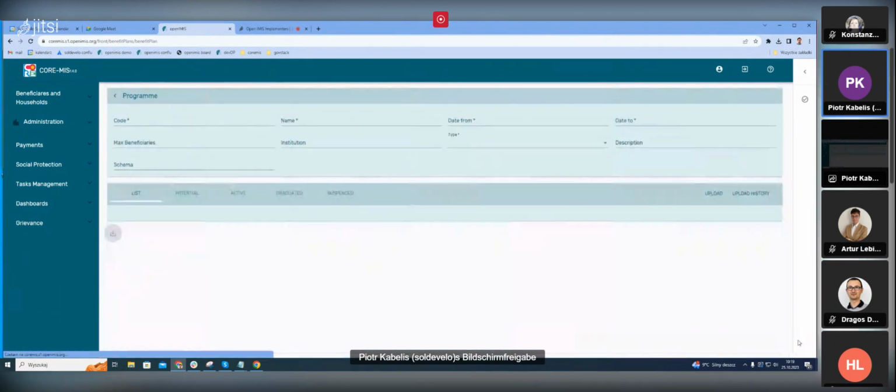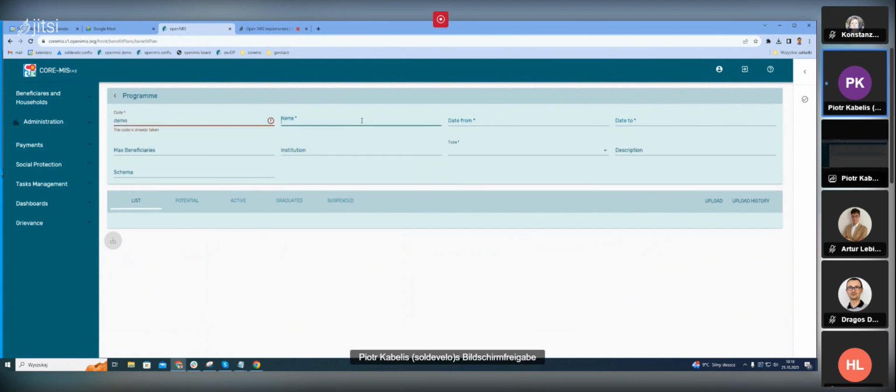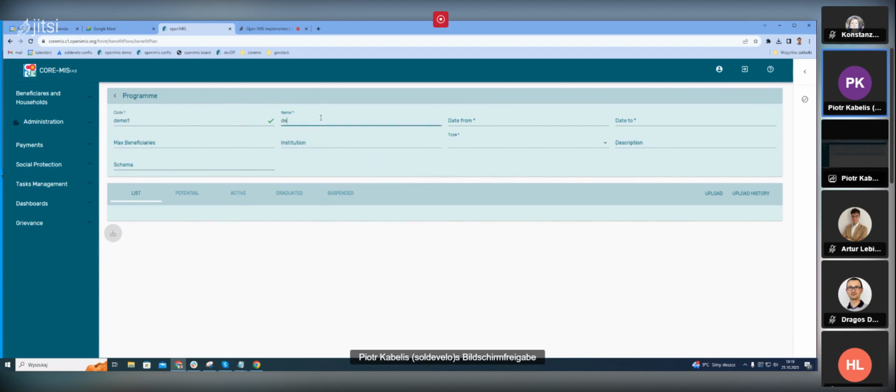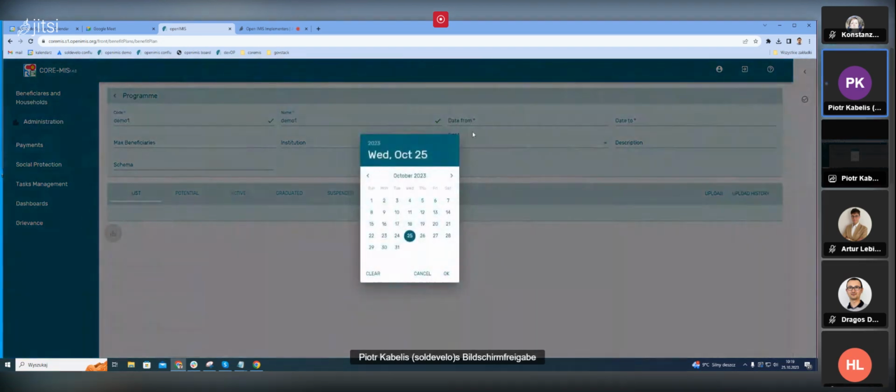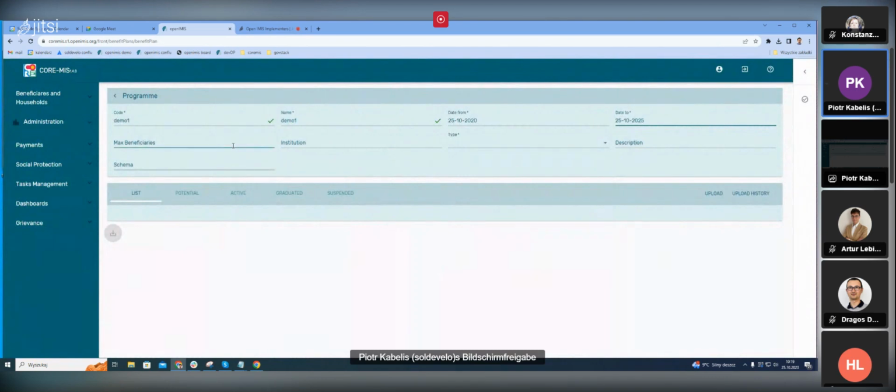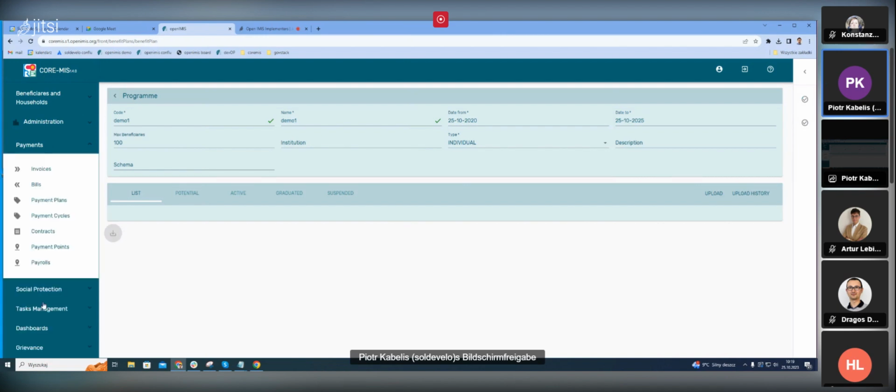Okay, so let's create a new benefit plan. Let's call it demo 1. This name can be the same. Maybe a wide range of dates. Max beneficiaries 100. Type individual. Okay, and let's save it. And programs, let's search for it.